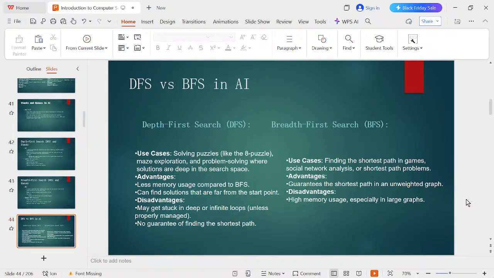Then the BFS, the use case in comparison, is for finding the shortest path in games, social network analysis, or shortest path problems. One advantage is it guarantees the shortest path in an unweighted graph. The disadvantage compared to DFS is that there's high memory usage, especially in large graphs.